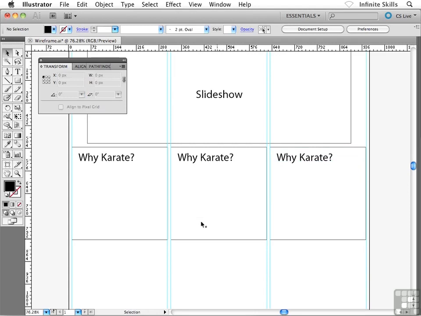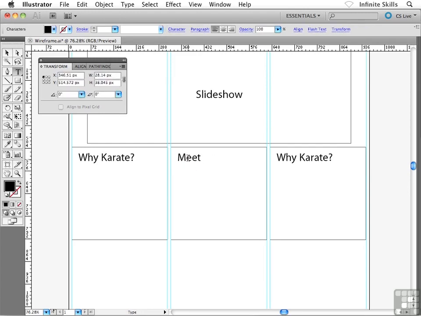Let's go and change our text. So we have Why Karate. The second one is going to be Meet Your Sensei. Something like that. And the last one, if you'll remember, is Tour Our Dojo. Okay, there we go. All right.